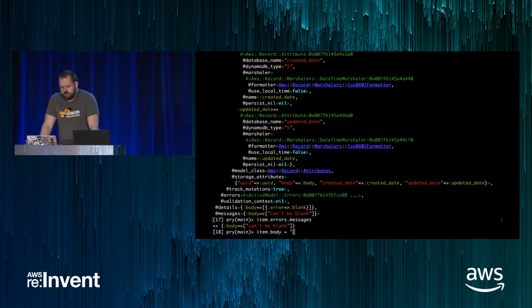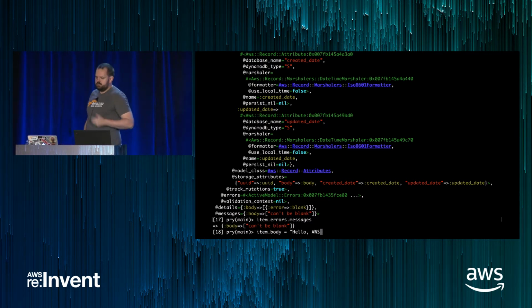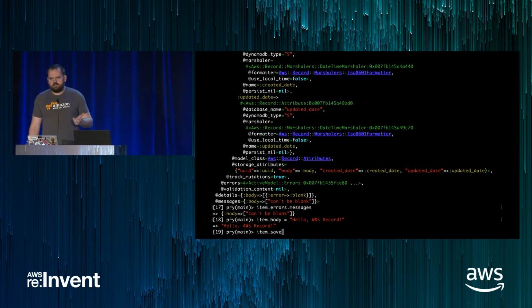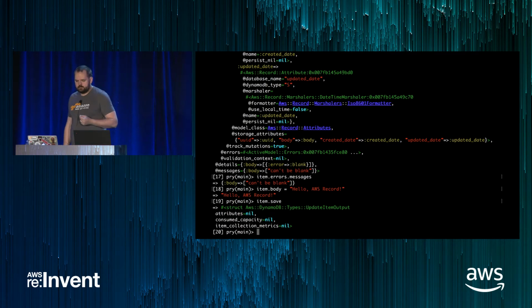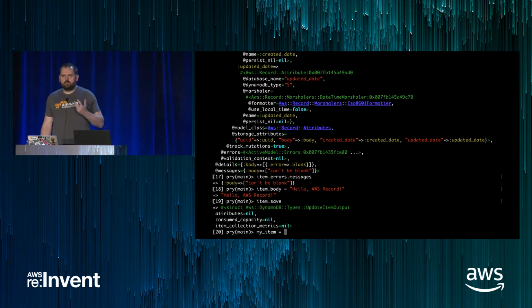So once you define a body, your validations can pass. And in a similar fashion to how Active Record works, you're able to save your object change. And you can also update items. So DynamoDB gives you the ability to do upserts.